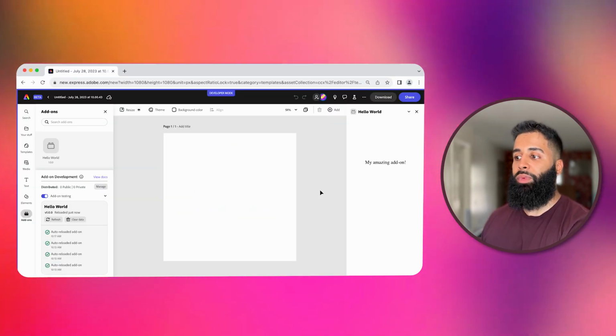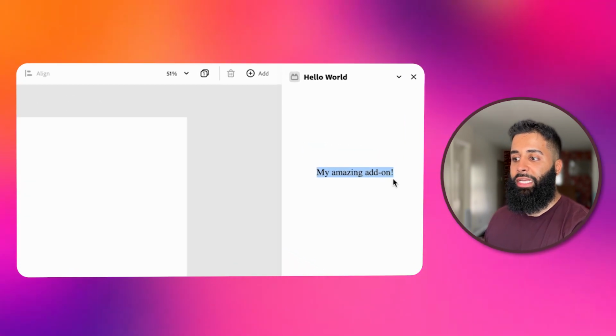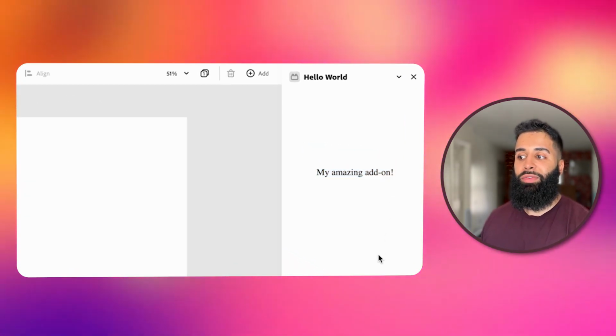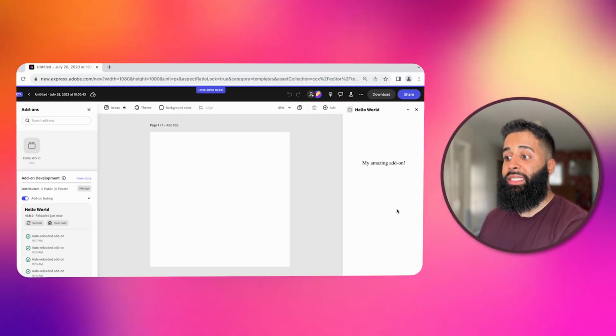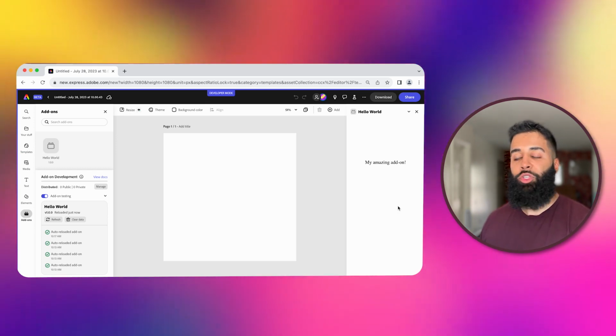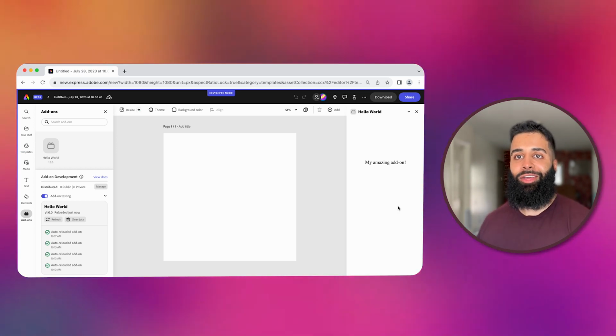Switch back to your browser with Adobe Express and you'll see the updated changes to your add-on without needing to refresh the page. Your add-on can continue to be updated and rebuilt automatically while it's running. Isn't that convenient? Congratulations! You've completed the developer environment setup and successfully run your first add-on.